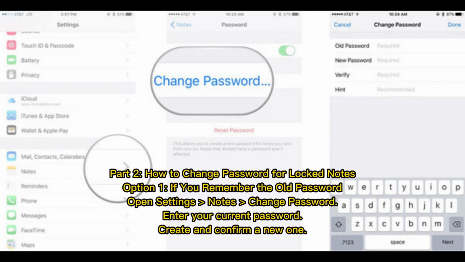Part 2. How to change password for locked notes. Option 1. If you remember the old password, open Settings, Notes, Change Password. Enter your current password, create and confirm a new one.